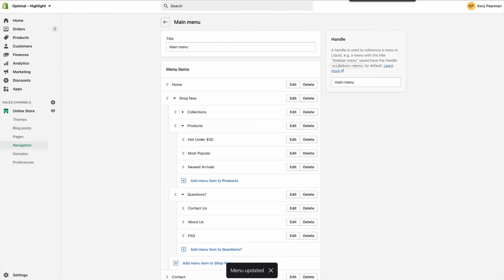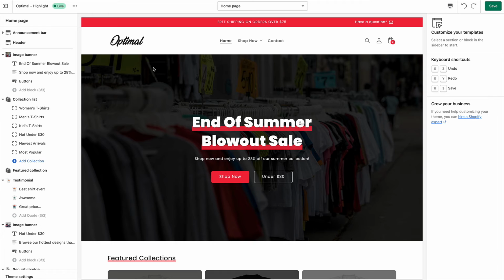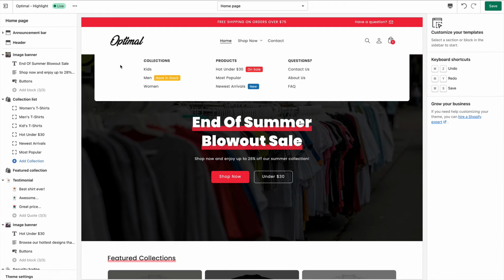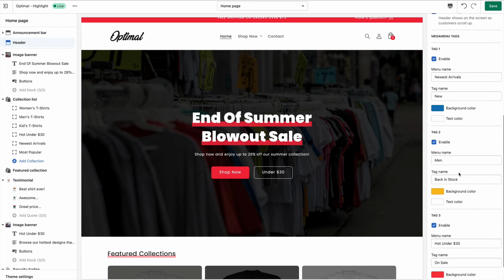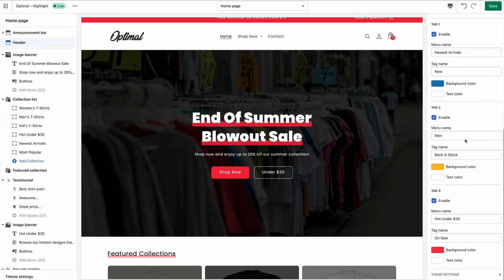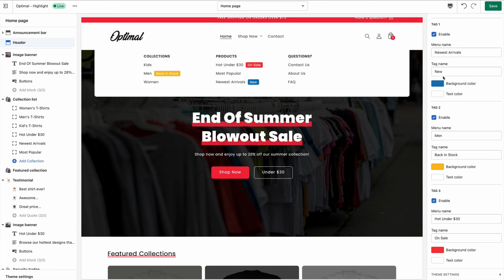Once you have that created, you're going to come over here inside of your theme settings, assuming that you want to add badges. From here, we are going to click on Header on the left-hand side. And once we have that opened up, we're going to scroll down a little bit, and you're going to see mega menu tags, okay? We have 3 different tags that we can use. And inside of here, we can customize the name of the tag, the color of that tag, and the text color of that tag. So if I open this up here, you'll see that we have new.